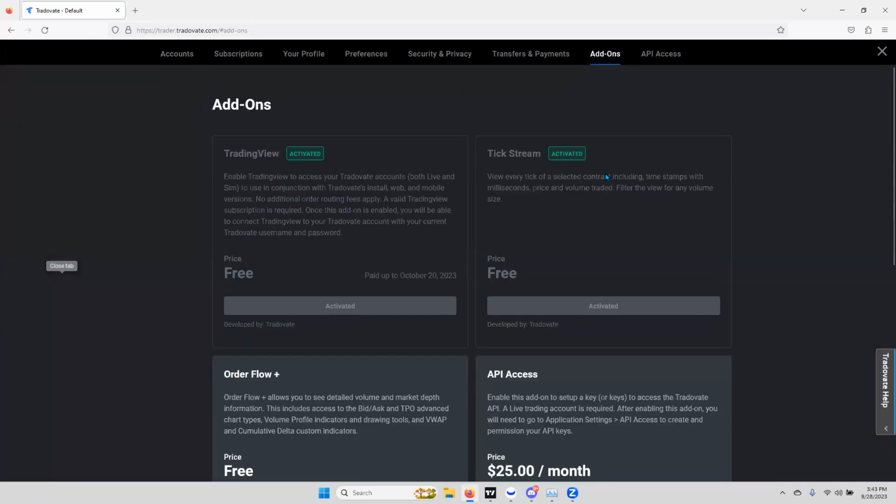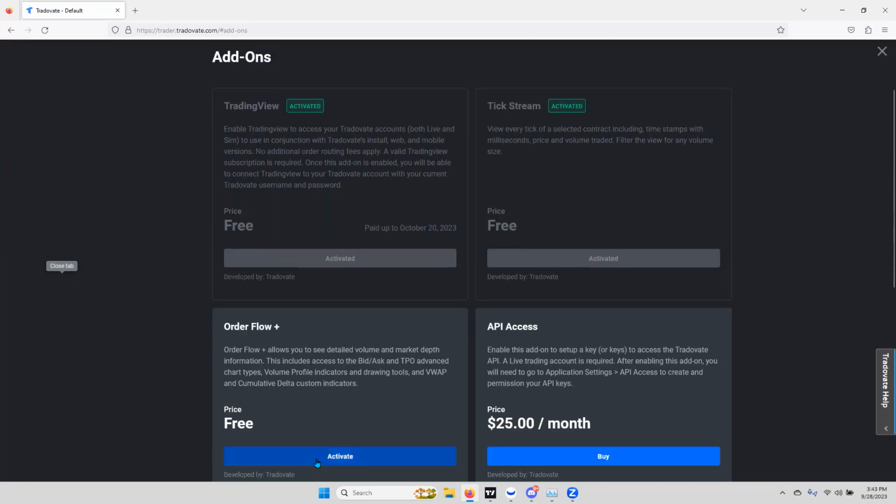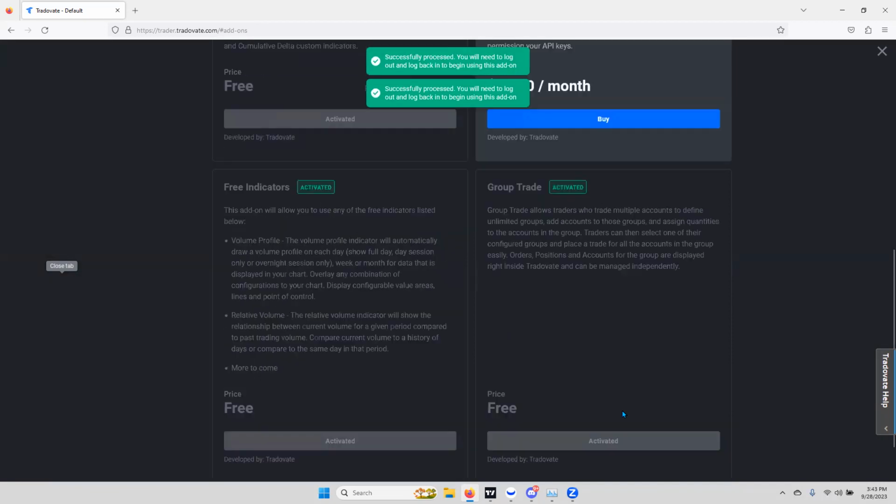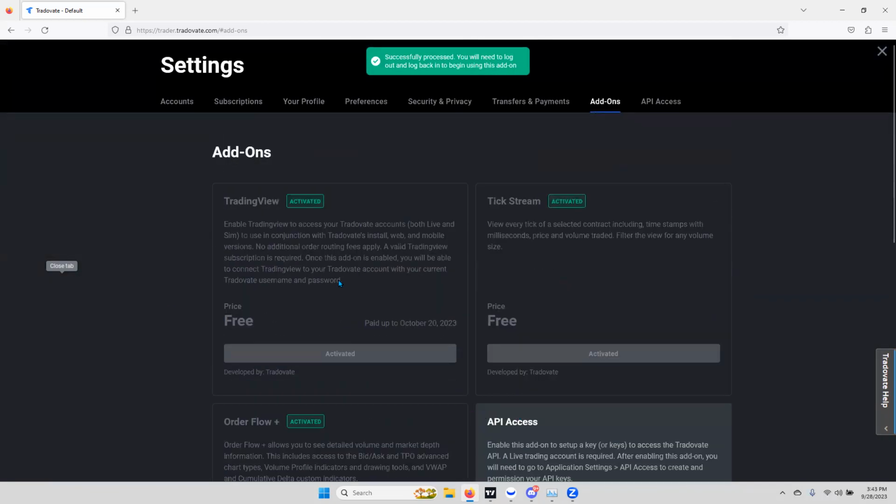What you should see is TradingView add-on. If you are on a funded account, this is going to be free for you. If you're on a personal account, I believe it's $9.99 paid upfront, not per month. You just pay the $10. And while you're at it, go ahead and activate any of the free stuff that they offer. Because why wouldn't you want something for free, right? May as well take it.